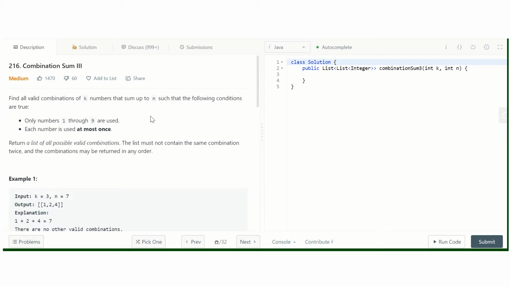So here I am imposing some constraint on our subset problem. We first generate all the sets of size k, and then we pick those k-sized combinations in which the sum of all elements is n. So let's try to code it.